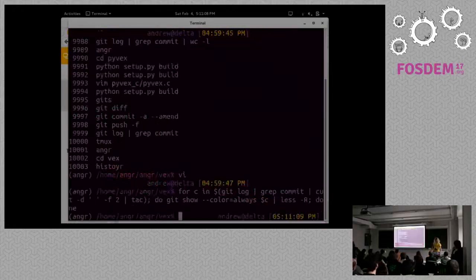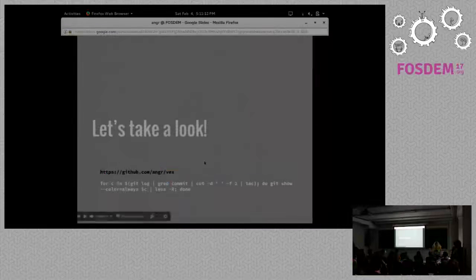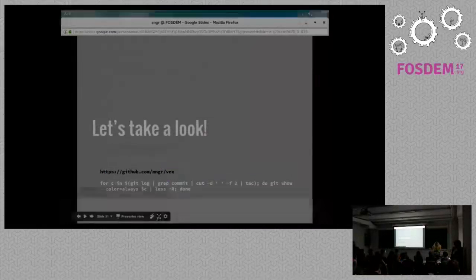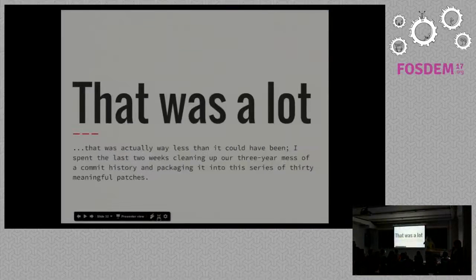Then there's an optimization, and there's a weird type error I found. And that's all 30 commits. So, go back to here. That was a lot less than it could have been. I spent the last 2 weeks cleaning up our 3 years of mess of commit history and packaging it into this series of 30 meaningful patches. So I have put in a lot of work to make this nice and hopefully just ready to be accepted given some testing.